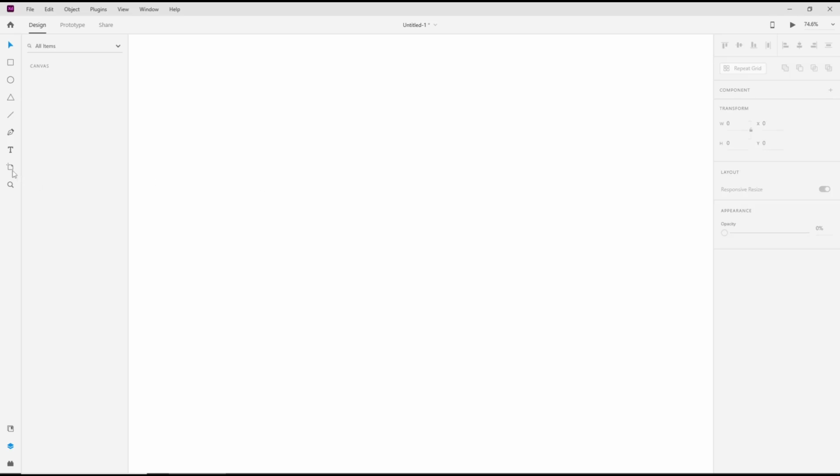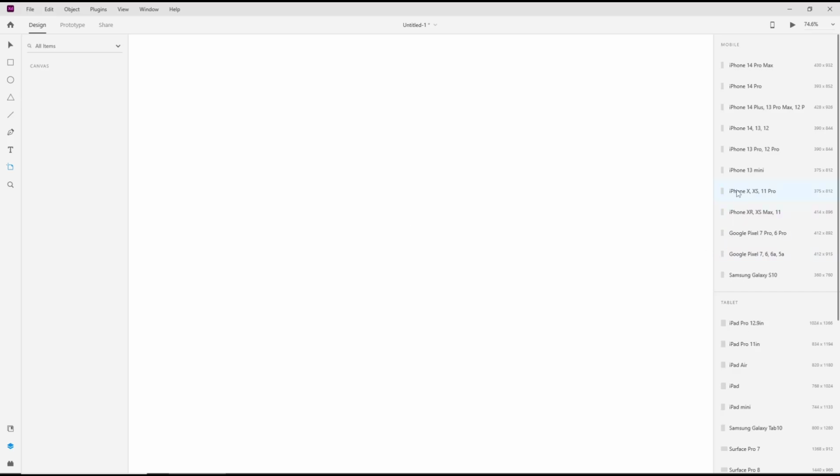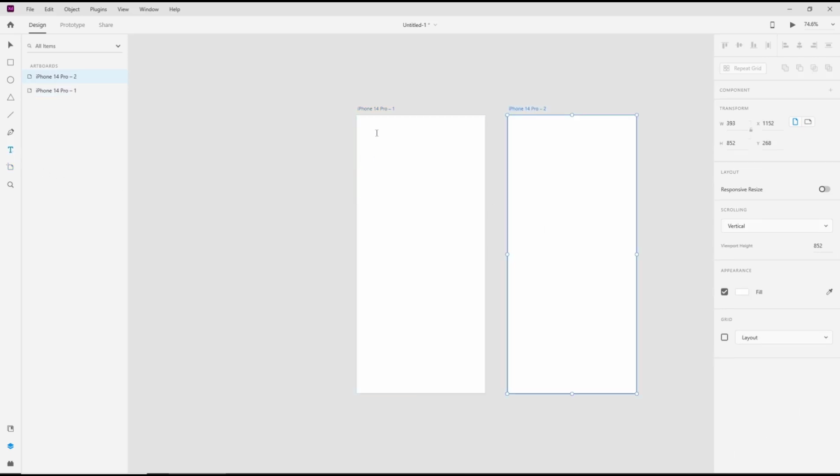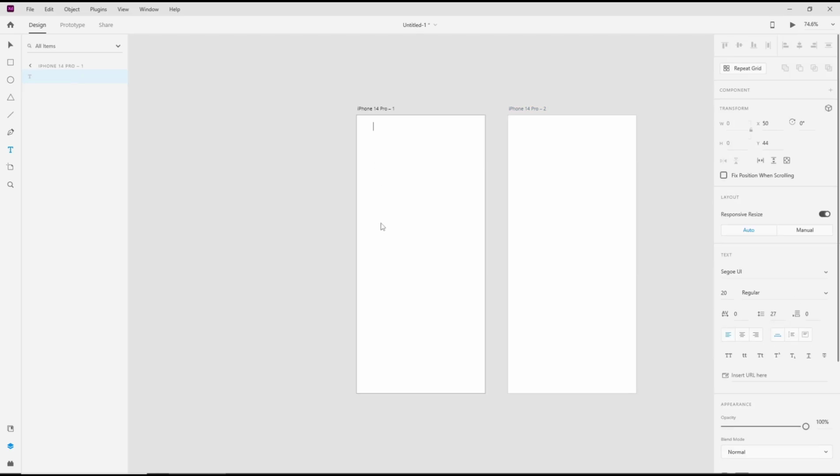As an example, I will create a new page using this iPhone 14 Pro, and create another page. As an example, I will create text. You can set the names on the second page, and then here I will copy, or you can create the first page again. Now, how to link between these two pages?